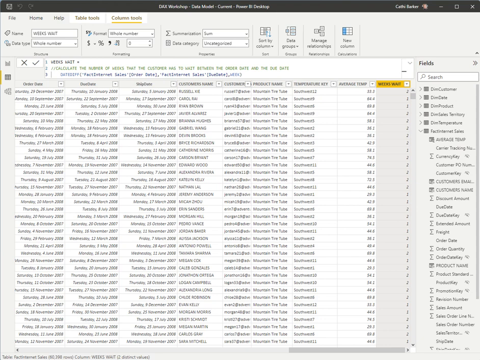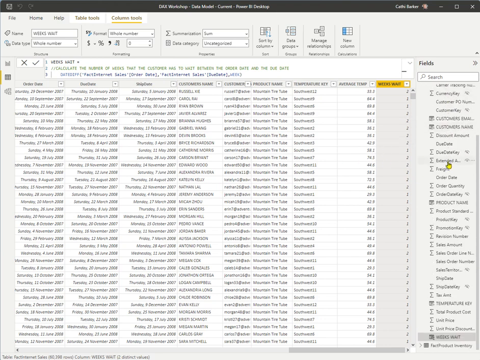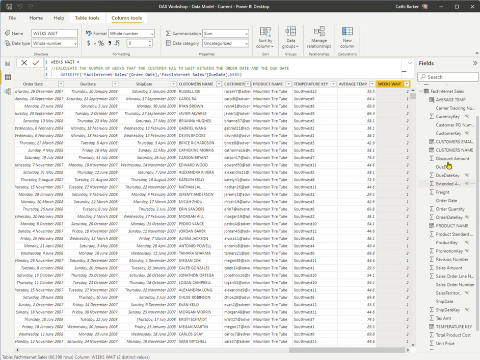But what's going to happen when we create measures is we're going to end up with a lot of information showing in the internet sales table. And so what's good practice is sometimes to put all your columns literally into a folder called columns so they can be easily differentiated from measures.